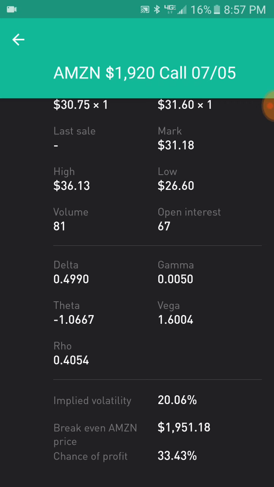The last section has implied volatility, break even Amazon price, and chance of profit. Don't pay attention to the chance of profit. I mean, really, nobody can predict what a stock's going to do, what the market's going to do. Just because it might say chance of profit is like 60%, I wouldn't let that encourage you to buy it. Same way, if it says chance of profit is only 5%, I wouldn't let that discourage you from buying the contract if you see value in it.